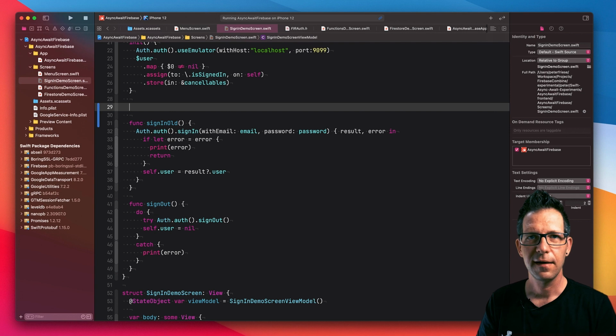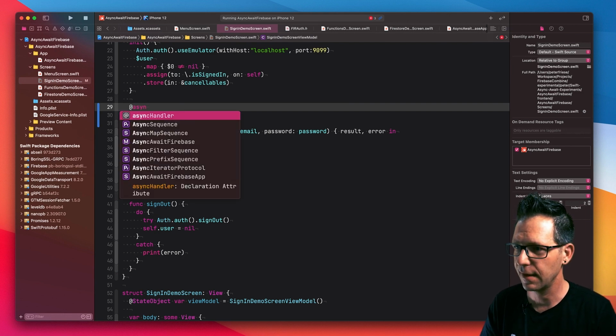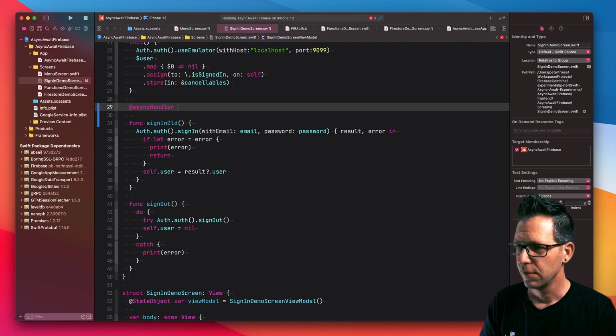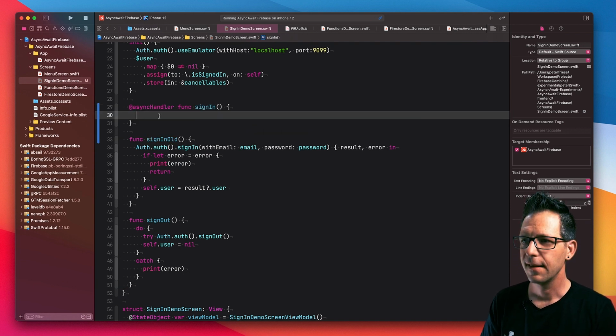And in the last video, we saw that in order to call any async await code from the UI, we need to use an @async handler in our code here to make that happen. So let's just do that, @async handler. And then I'm going to insert this method name here. And then I'm going to call the very same method, but no, I'm not going to use the callback, but I'm going to use async await instead.